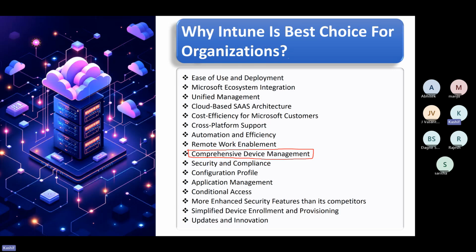So why is Intune best? Because it is easy for deployment. It has integration with other Microsoft products, right? Unified management, cloud. It's a SaaS kind of product. You don't have to take care of the uptime, or upgrade from an old version to the latest version. It is all done by Microsoft. Cost effective, right? It is very cheap if you compare with other third party competitors.